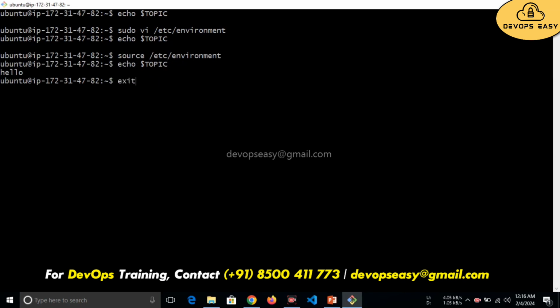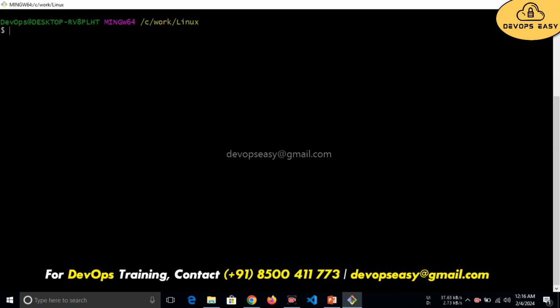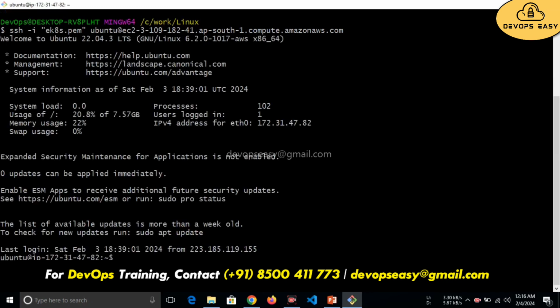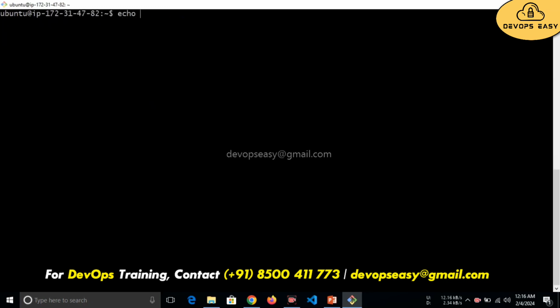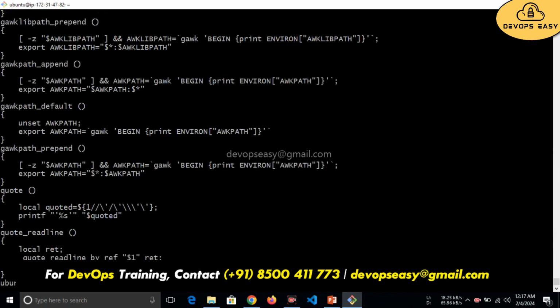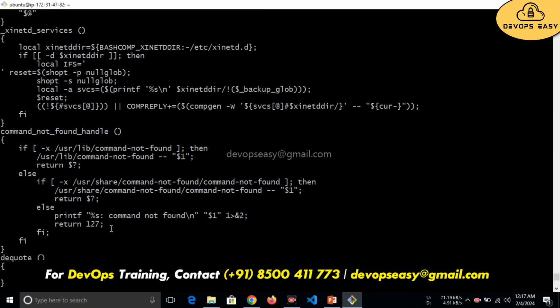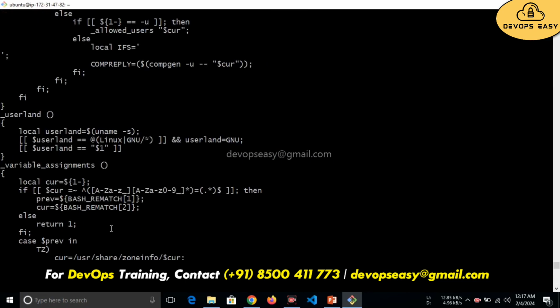Now I will exit and log in again. Echo $topic, right? The environment variable will not expire. And there are predefined environment variables as well. By default, while creating Linux, they have kept some default environment variables. If you enter the command, you can see multiple environment variables. I want to see these environment variables step by step.